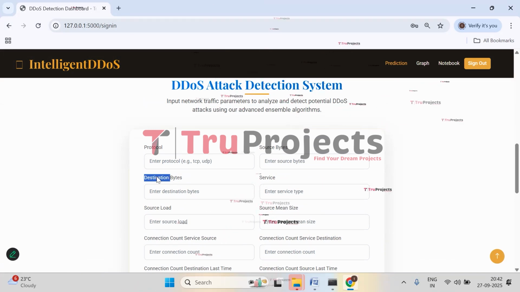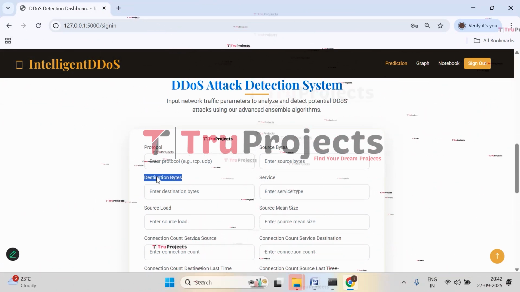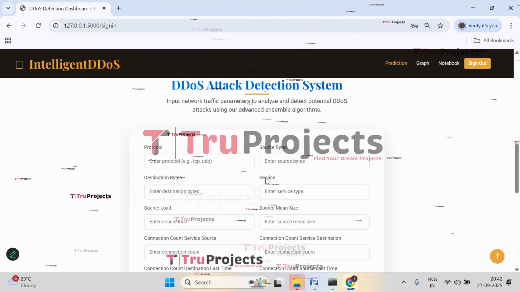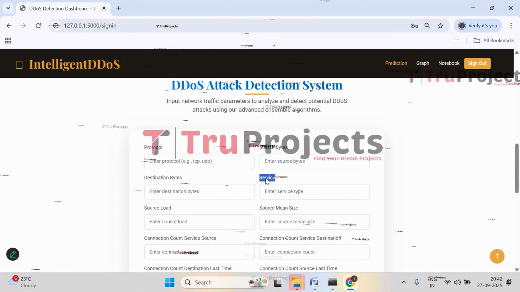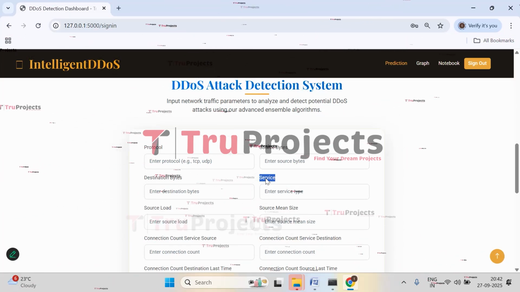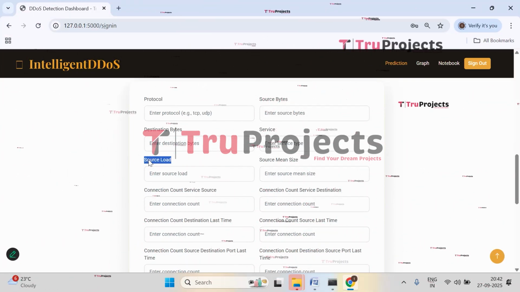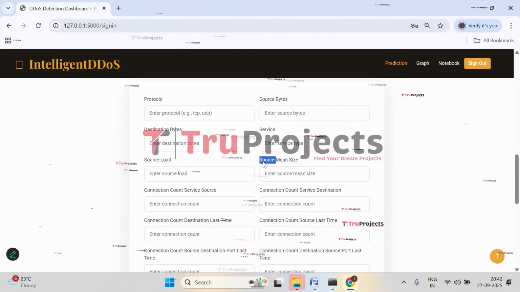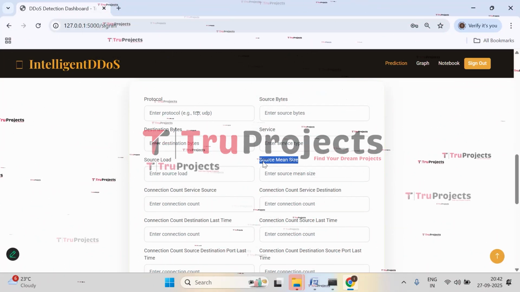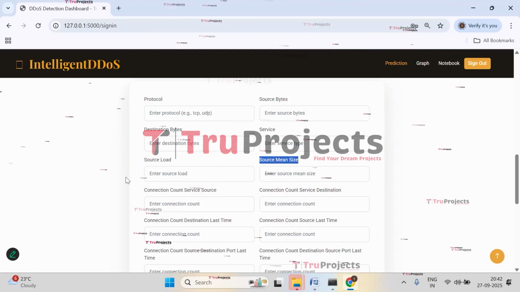Then we have destination bytes. These are the total amount of data in bytes received by the destination device during the connection. Then we have service. It is the type of service or application involved in the connection like HTTP, FTP, or DNS. Then we have source load. It is the amount of network traffic or requests being generated by the source device. Then we have source mean size. This is the average size of packets sent from the source device.